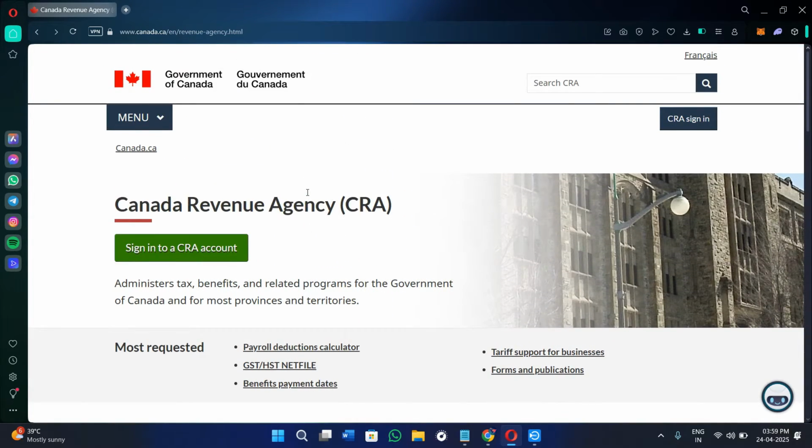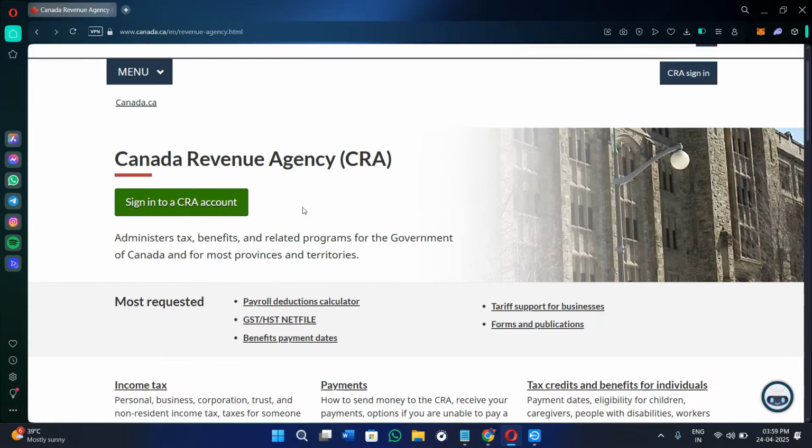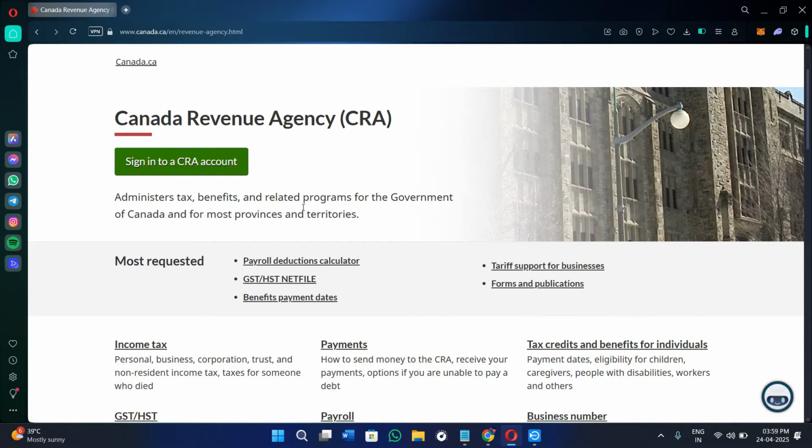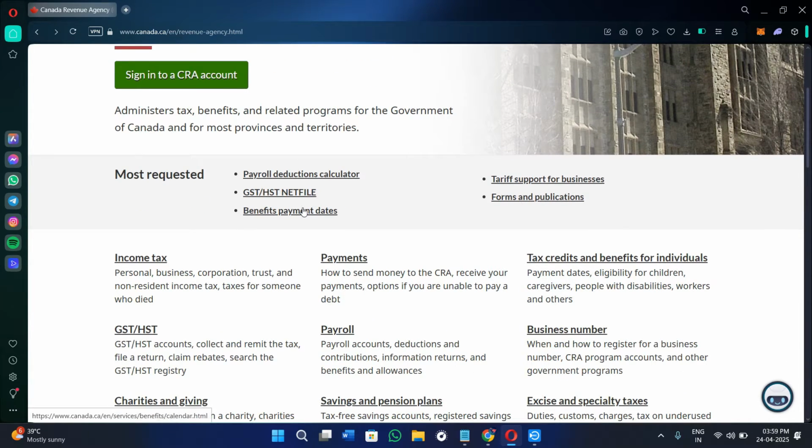So if you are a newcomer to Canada and getting ready to file your first tax return, one of the most important steps is creating your CRA account. That's your Canada Revenue Agency online account. This account basically is going to give you access to everything relating to your taxes, like your income details, benefits, notices, refunds, and even RRSP and TFSA contribution limits.